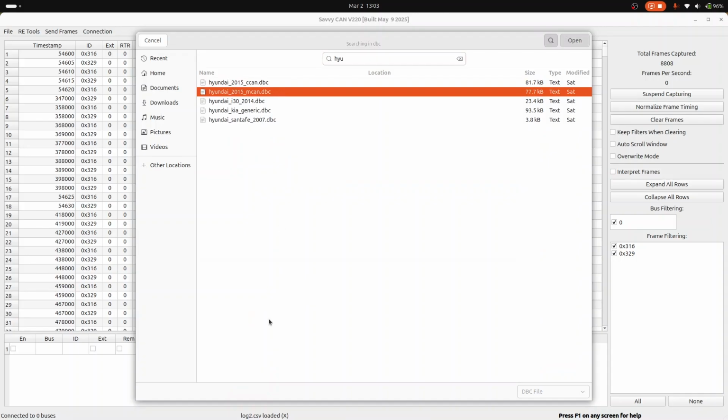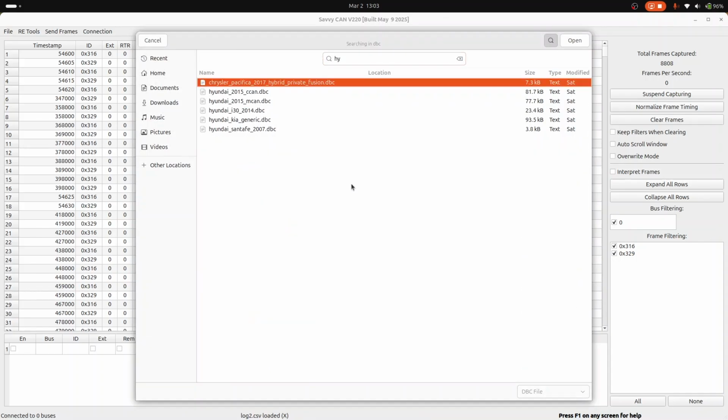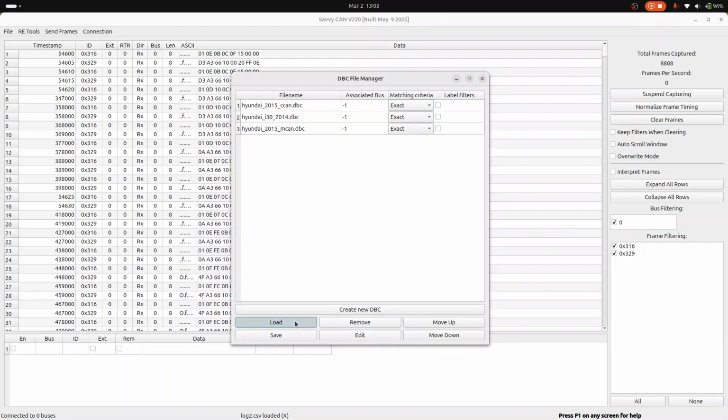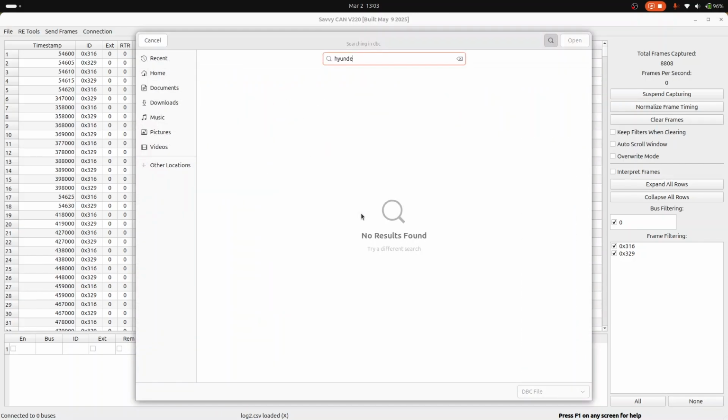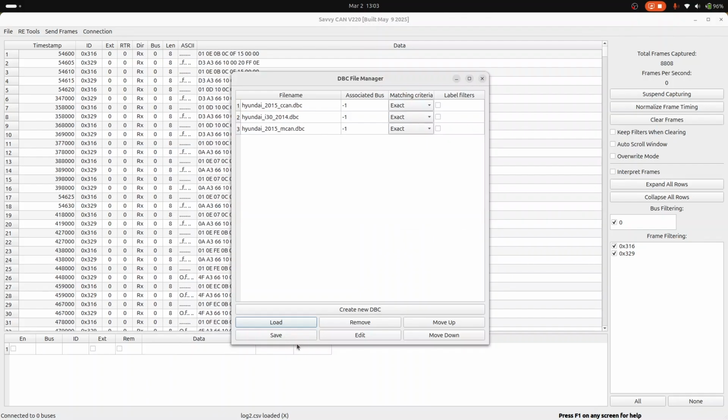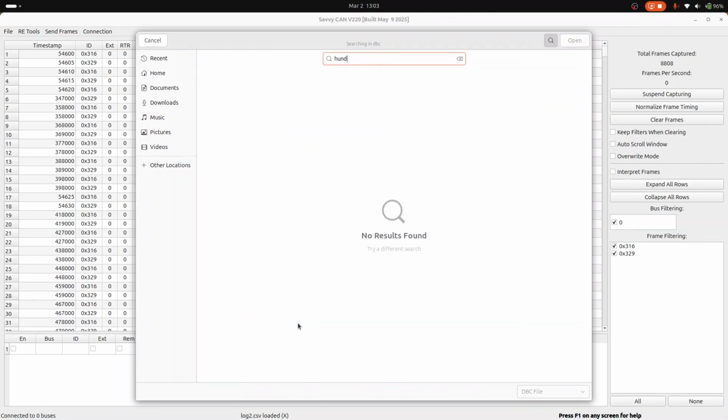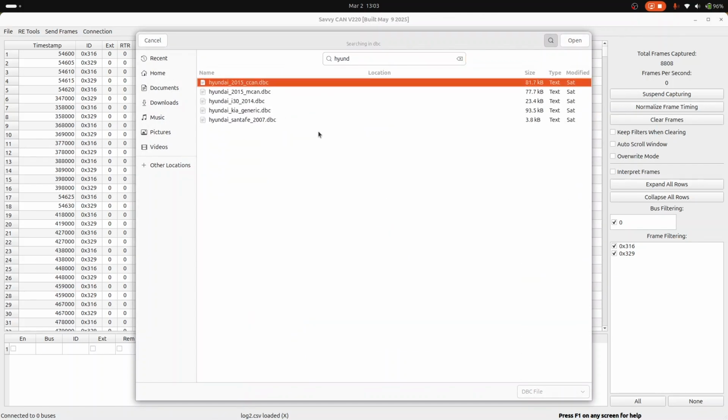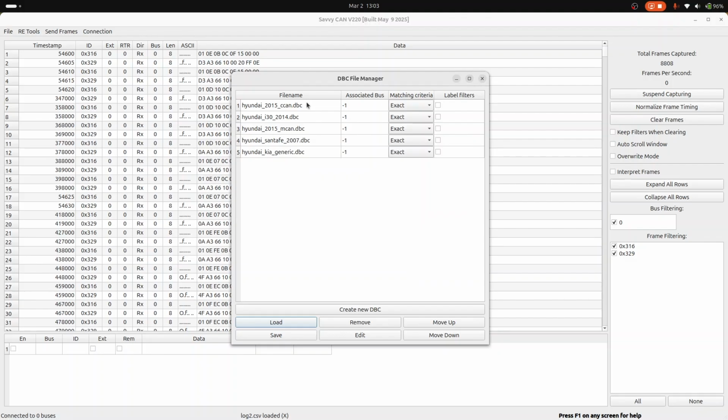I'm doing this because I know that even if this is a Dodge Attitude, this car was also sold as a Hyundai in other markets. So what I'm gonna do is import all of them. There are five files, and that's it. You can create new DBC files, save, remove, edit, and so on. But I only need to load these files.